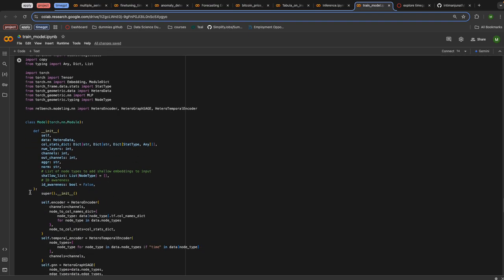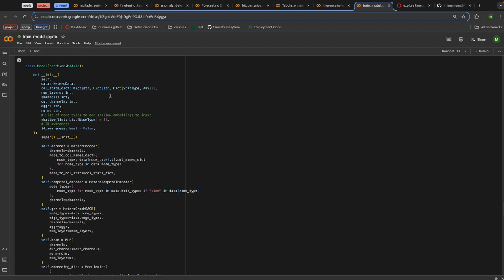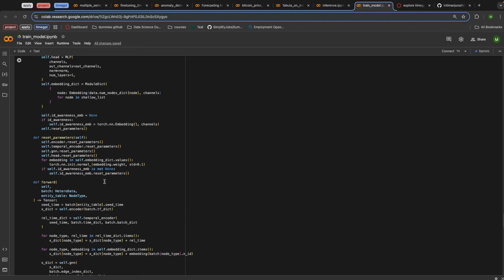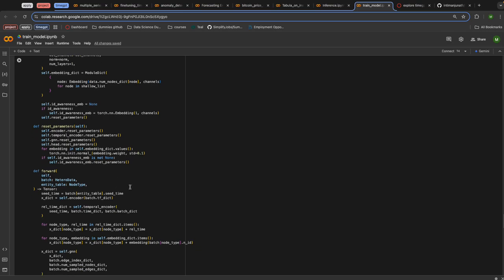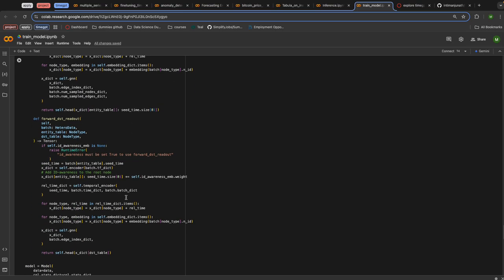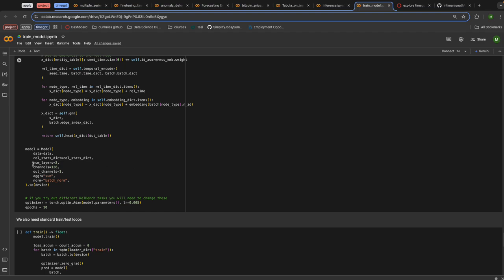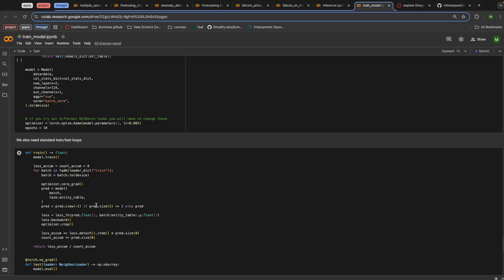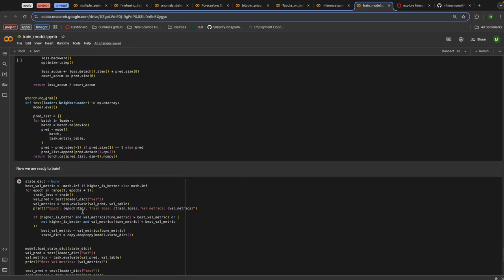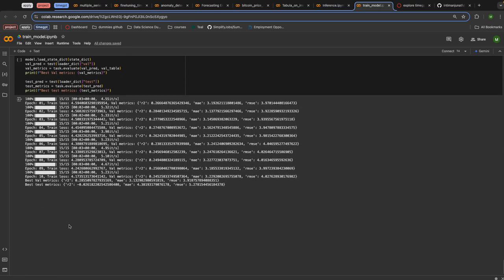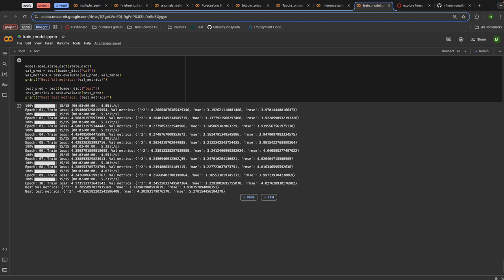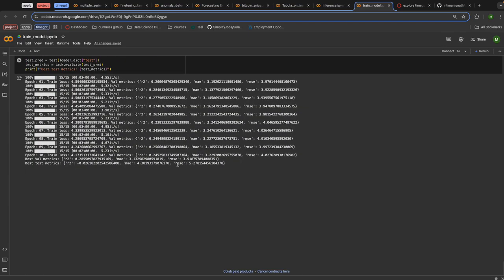So here is the model fine-tuning using a PyTorch nn.Module, and these are the forward pass and the rest of the parameters, and the forward readout is this one, and this is the model to device, and here we train and test in a loop. Now we are ready to train. So here the model is trained for 10 epochs, and here are the RMSE score, MAE score and R2 for the best metric visualizations, and these are the validation metrics and these are the test metrics.